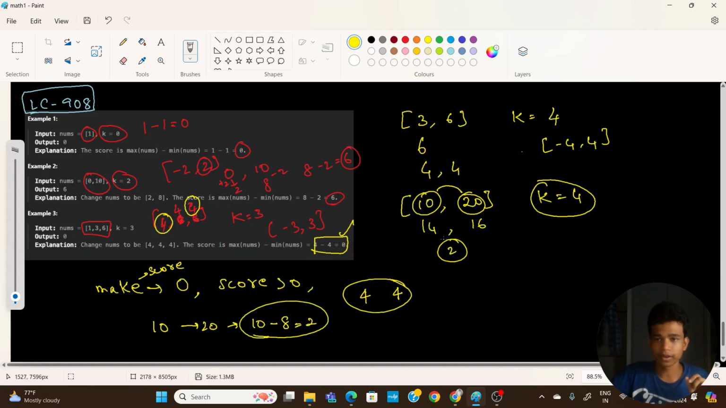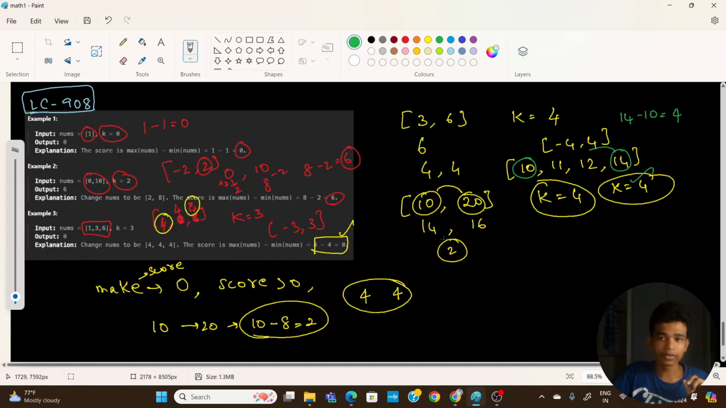If, for example, I have an array like 10, 11, 12, and 14, and k value is again 4. Now, listen carefully. What is the minimum value? I can say the minimum value is 10 and the maximum value is 14. So if I do 14 minus 10, what is the difference? It is only 4. But k value itself is 4, so I can reduce this by 2 and increase this by 2. I will get the answer.